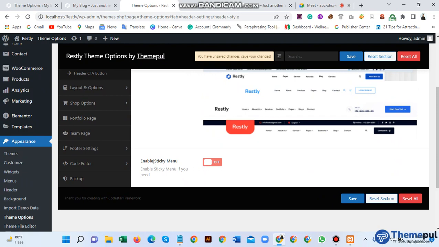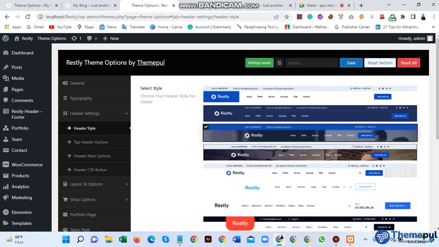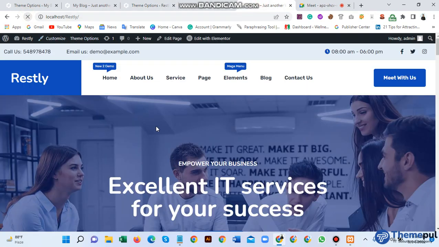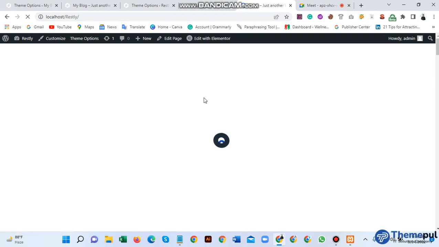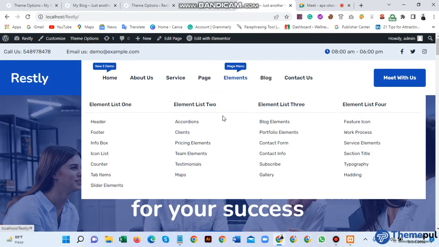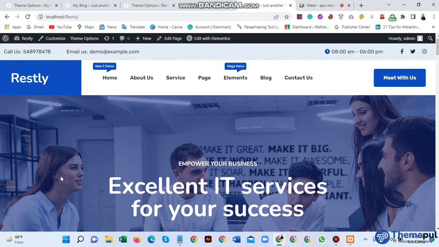Okay, if you need the sticky menu, just enable here, and if you don't need it, just disable here and save this. After saving, we reload the page and you see this is not sticky because we have a menu option specific for different pages, we have a different option.